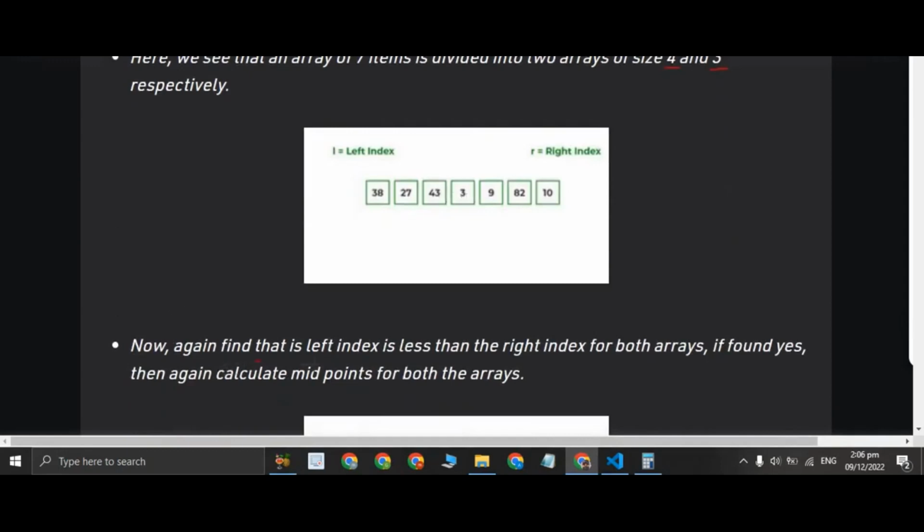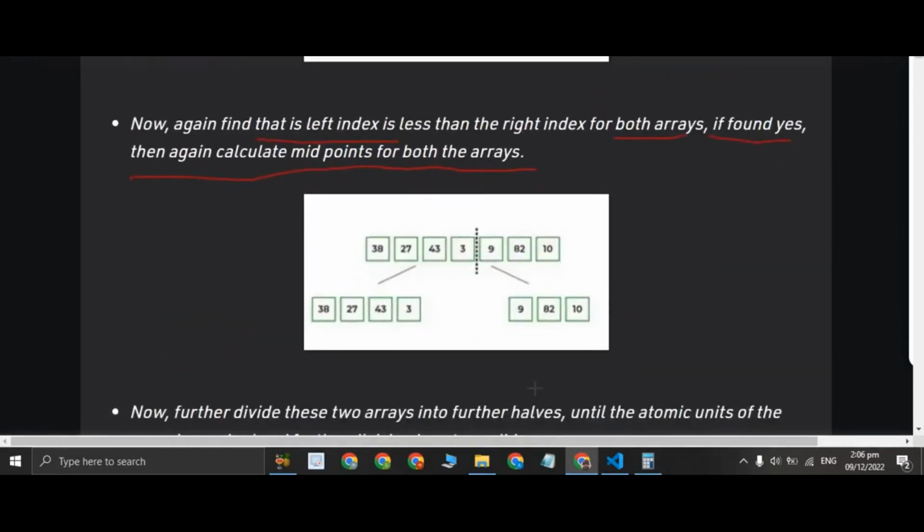Now again find whether the left index is less than the right index for both arrays. If found yes, then again calculate the midpoint for both the arrays. So in this case our midpoint will be between 3 and 9, and it will divide this array into two.